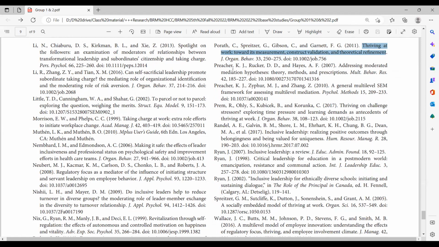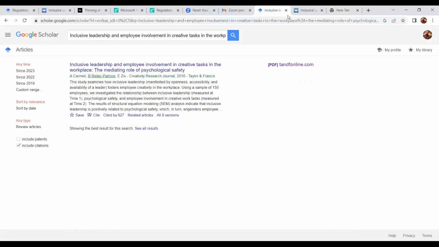Again, I would recommend going to Google Scholar. We have to move back and forth so that we have easy access to everything. So sorry, I opened the wrong file. We have to reach over here. Again, I will paste it over here in Google Scholar.